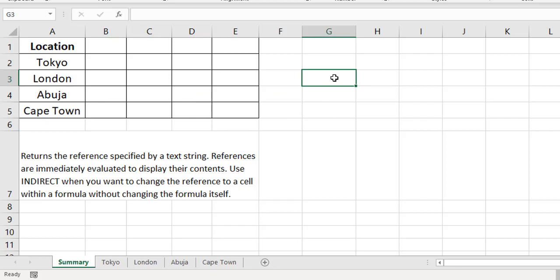So what does this mean? With the indirect function, you just give it a text string, which it can then translate into a reference and return whatever is in that reference. Now, let's assume I want to pick Tokyo here. I will just do equals to what? A2. That's like directly, just pointing at the cell and picking it.